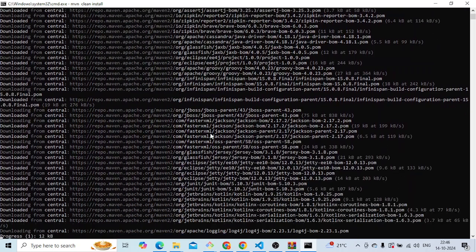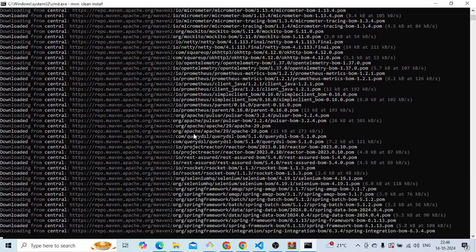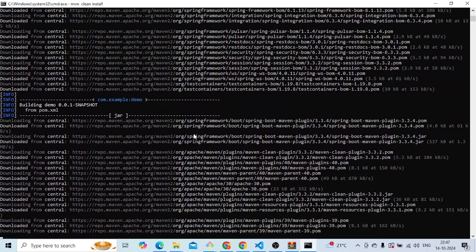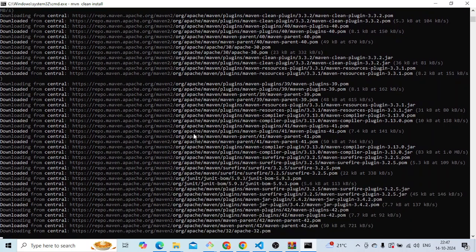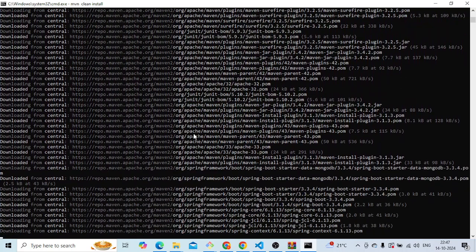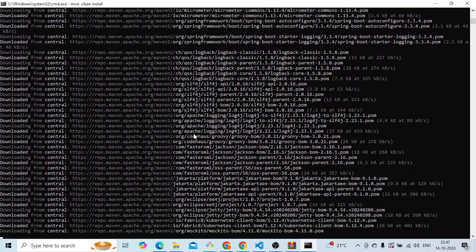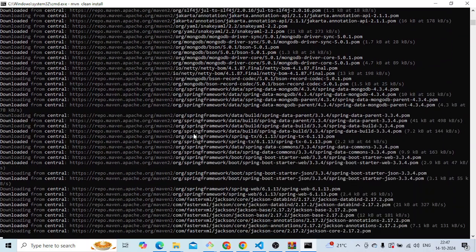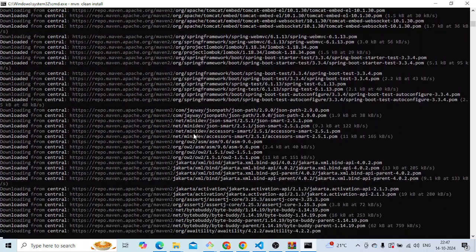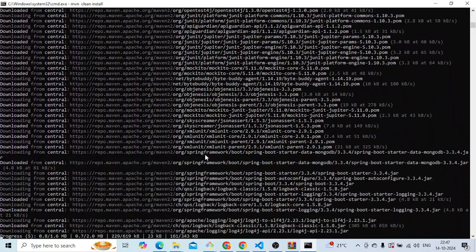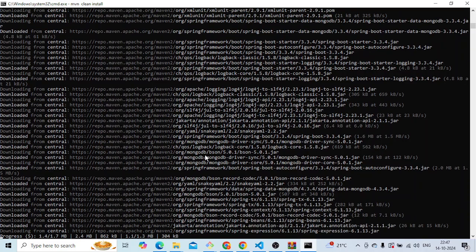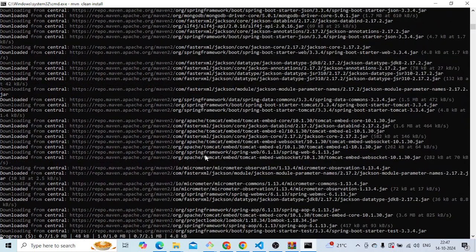It takes a lot of time to download all those dependencies, and once it is done, it'll give you the jar file and you can run the jar file. Or you can use the command mvn spring-boot:run. So that also does the job.